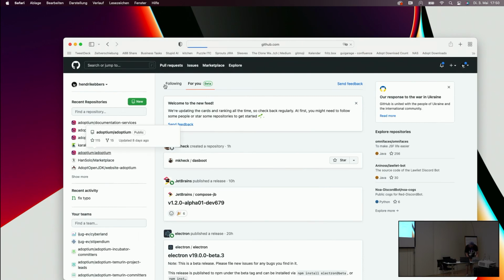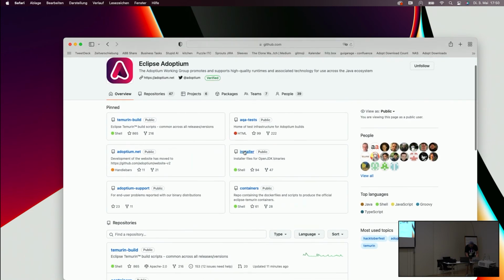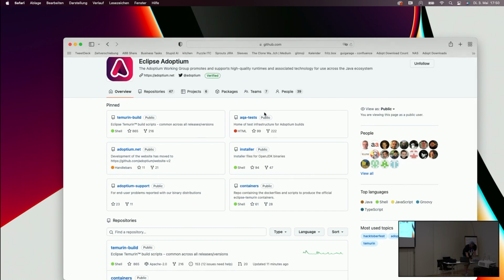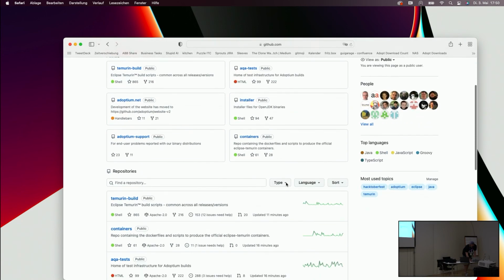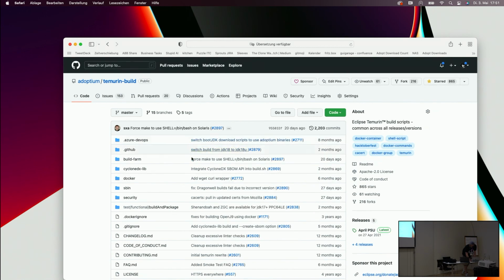So let me show you. Under Adoptium we have, for example, the installer repository. This contains the source code for the native installer, so if you do not want to have it as a zip, if you want to have a Windows installer or something like that. Here we have the Aqua test suite, and the containers that contain everything to provide it in Docker containers. And here we have, for example, the Temurin build, which contains the whole build script of Temurin that includes the installers and so on, and checks out the OpenJDK.